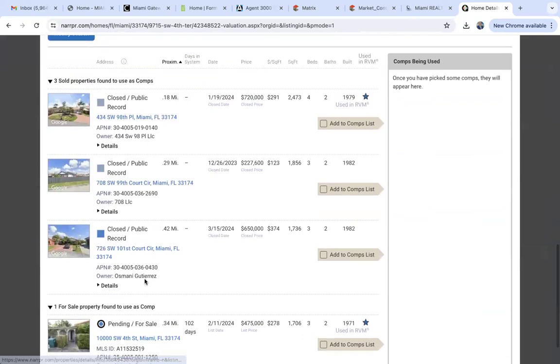Here are the comparables. Now, I can tell you one thing. We are not going to use this sale of 227,600. That obviously is not a fair amount for a property in this area. You're looking at 720 and 650, and then something sold for 227. That's a great deal, or that's a tear down. You have to know more about it. You have to click on it and find out.